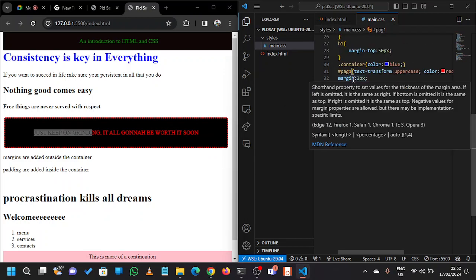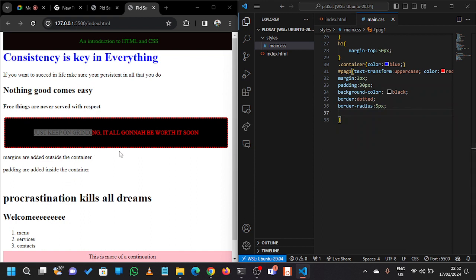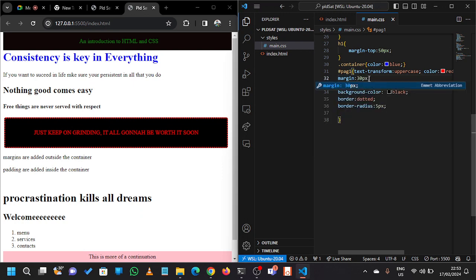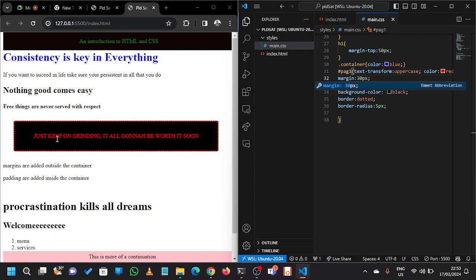The margin now is the space outside the container. This space you see outside the container, the space between the free things are never served with respect, and then margin are outside the container. Now this space surrounding the element itself is what is called a margin. Now if you add the margin, maybe give it something like 30, you'll see that the text surrounding this element are further away from it. So you should remember about that.